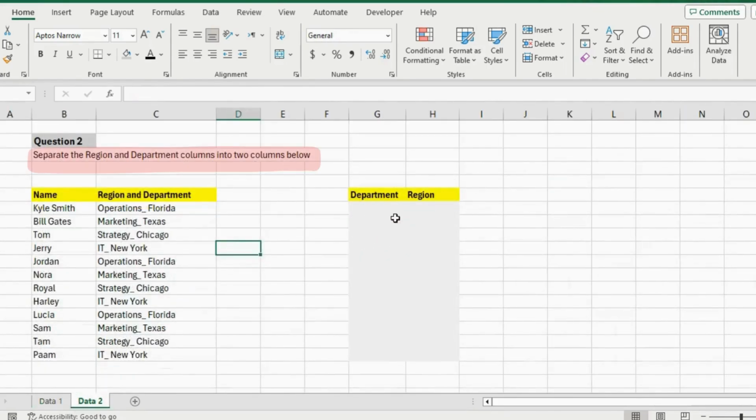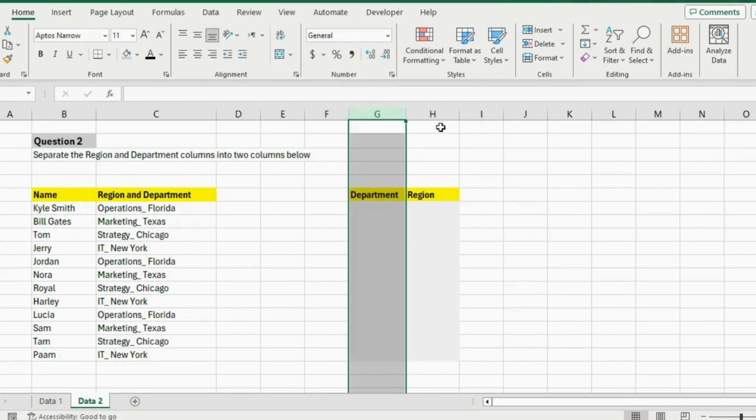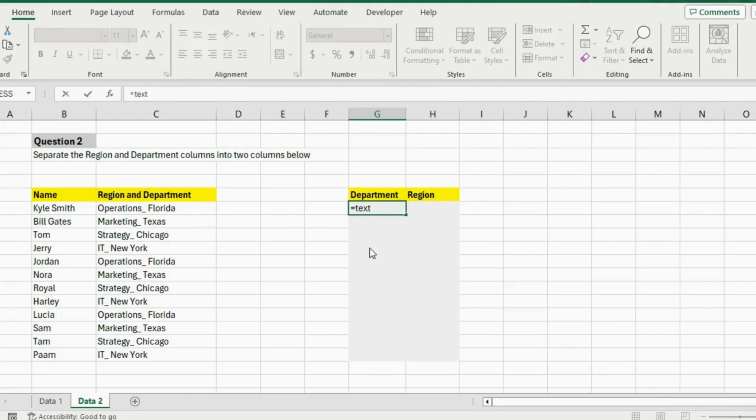Over here, the question says to separate the departments and region column, so this column over here, into two. So here you can see two columns, one for the department and another for the region. So there's probably a few different ways to go about it. Let me show you one of them, which is one of Excel's new formulas called TEXTSPLIT. And what it does is it's basically going to split text into two, right?